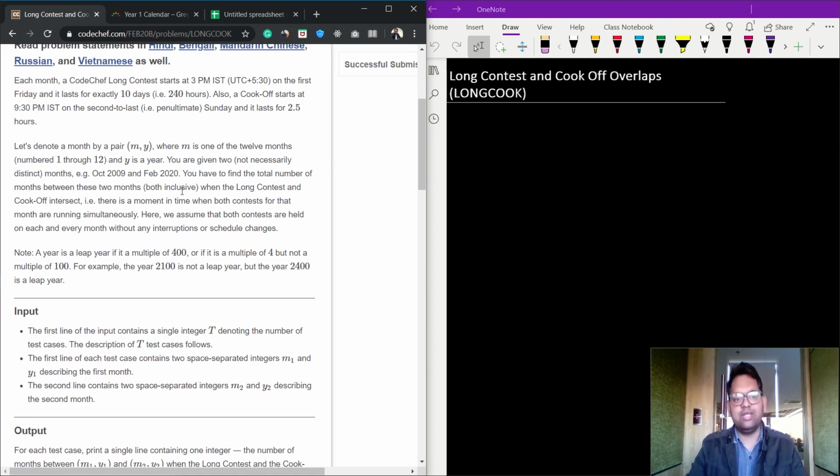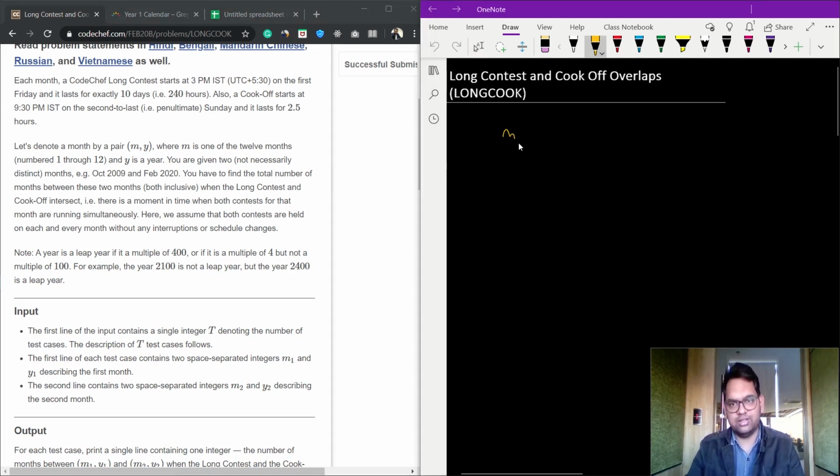Now we need to find out, from month 1, year 1 to month 2, year 2, how many times the long challenge and the Cook-Off overlap.